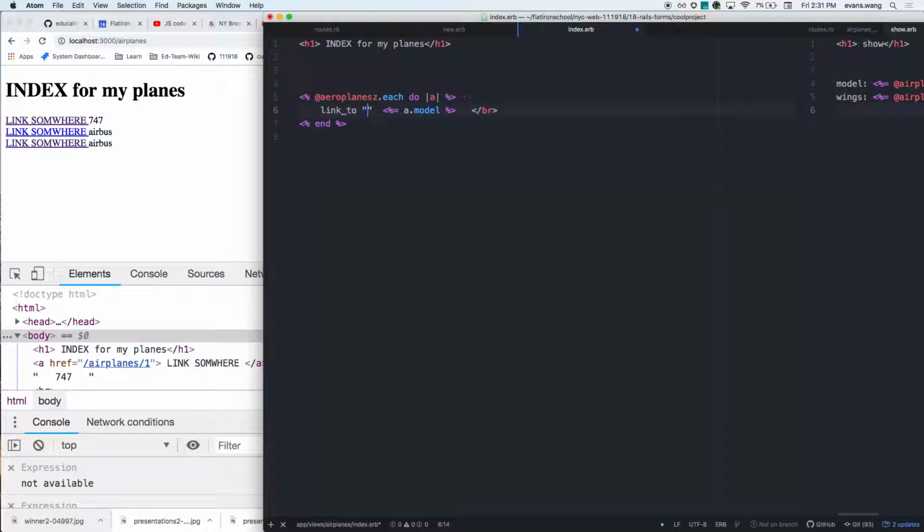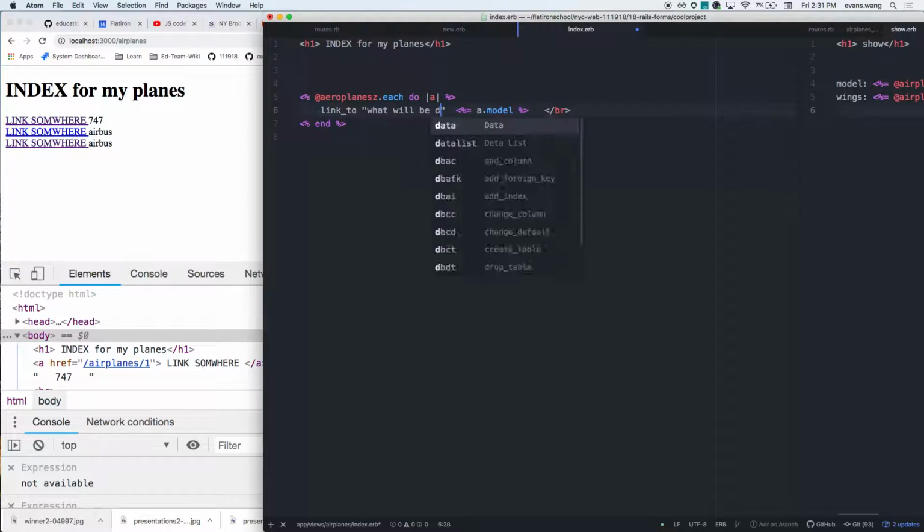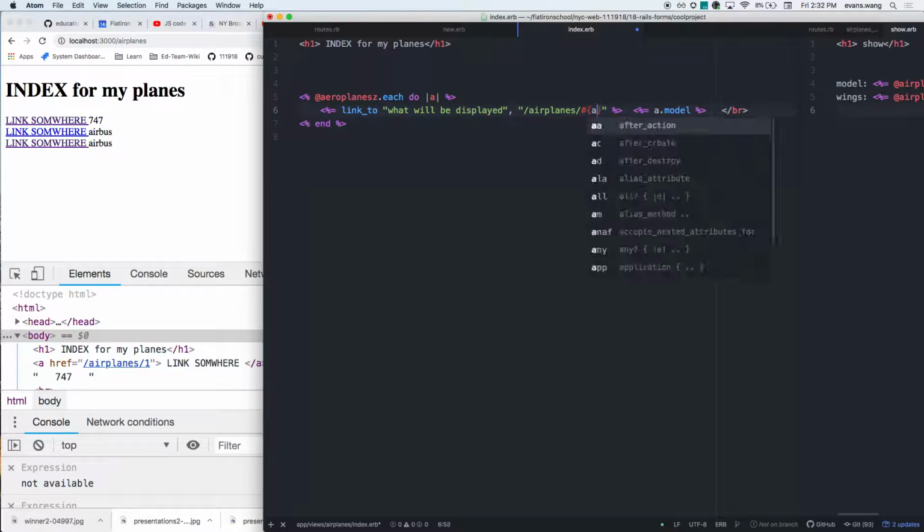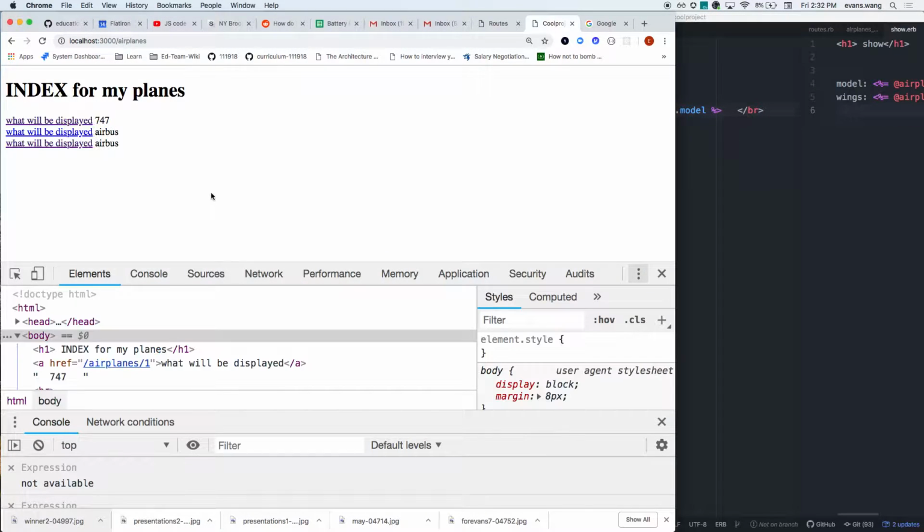First argument link 2 takes is what will be displayed. This looks like a Ruby. The second argument is going to be the path. Where am I going to actually go? Airplane /1. Or airplane / because I'm in Ruby already, and I'm in a string, I have to now string interpolate a.id. What will be displayed 1, 2, and 3?